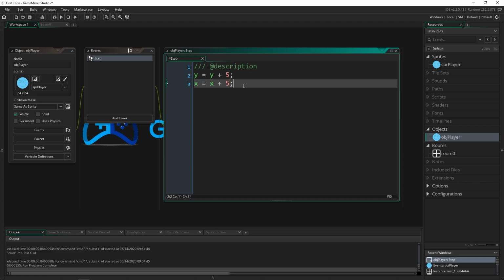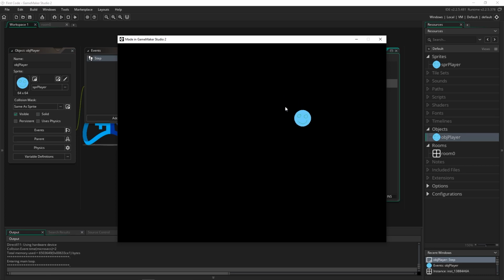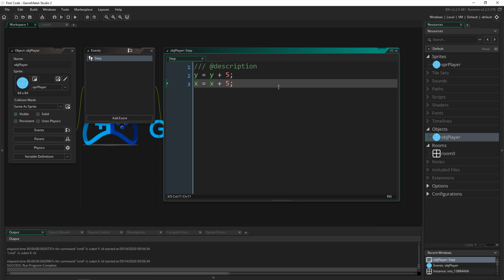So let's run this now and see if this works. There we go. So he's moving down 5 a second, and he's moving right 5 a second, which is exactly what we would expect. Now, what are the other events inside of GameMaker Studio? Well, if we click Add Event, we can actually see them. And most of them are self-explanatory.